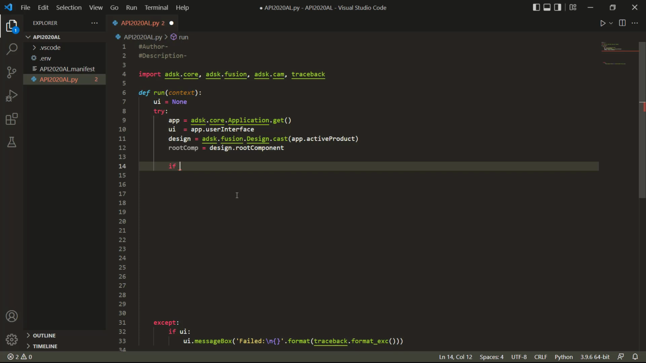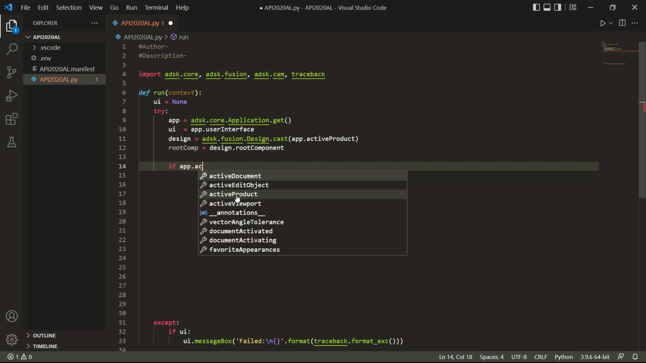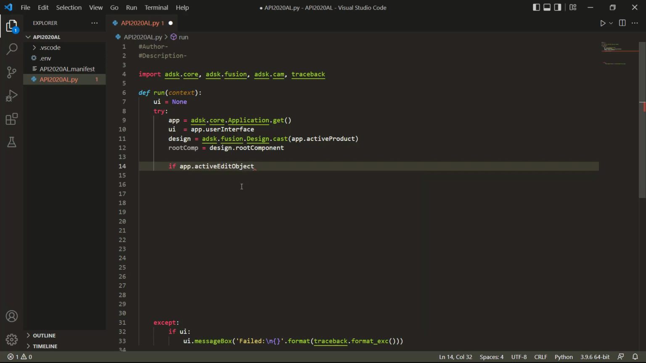So in our case, we're going to say if the application, which is Autodesk Core application, dot active edit object. Remember, that's what we use to get access to the sketch. If that dot object type, because this variable is going to return the object type, if that object type does not equal what we should expect for a sketch, then we need to do something. The way that we say not equal in pretty much any coding language is exclamation point equal. So that's going to tell us if it's not equal, and then we need to tell it what it's not equal to.